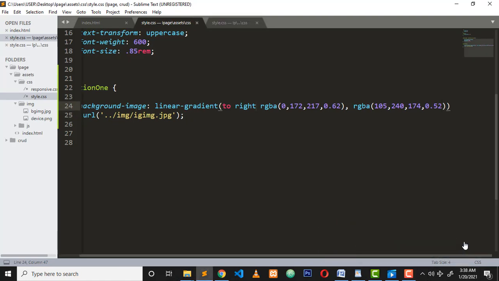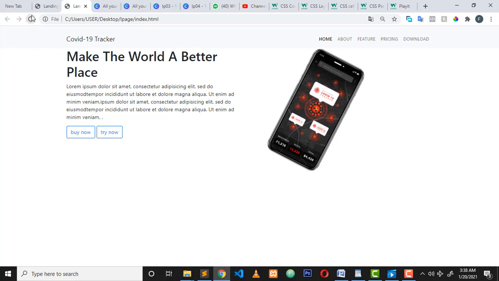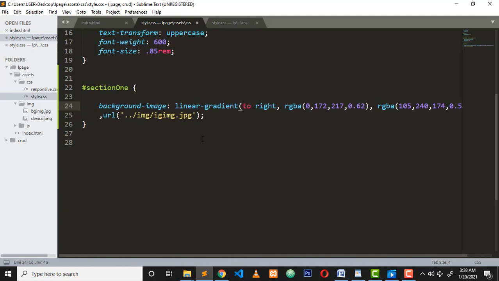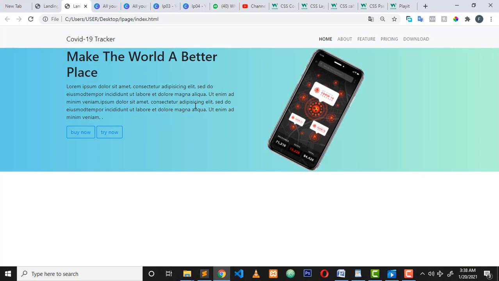From here, let's save it. Press Ctrl S and let's go check it out. It's still not giving us what we want. Let's put a comma here and trace it out, RGBA with the image. So I've terminated it. Let's save it now and reload it. You can see it has actually given us the color that we wanted.